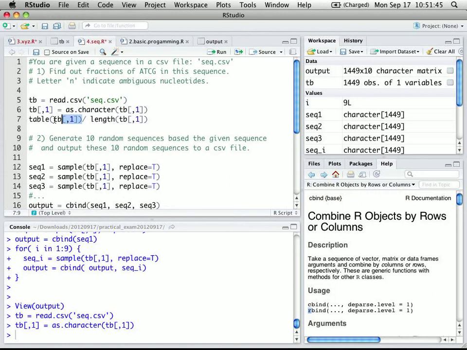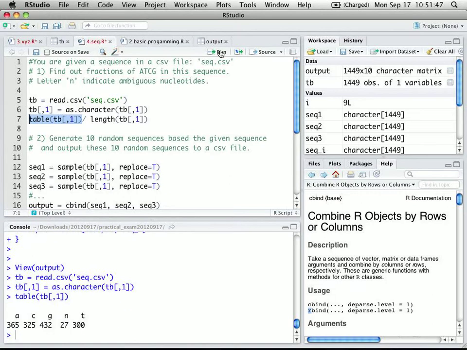So in this case, if we just run the table directly, it counts the occurrence of A, C, G, T, and in this case, there are also N's. Apparently, this sequence has some low quality information, when the sequencing machine cannot tell whether it's A, T, or C, G, and then puts N there.